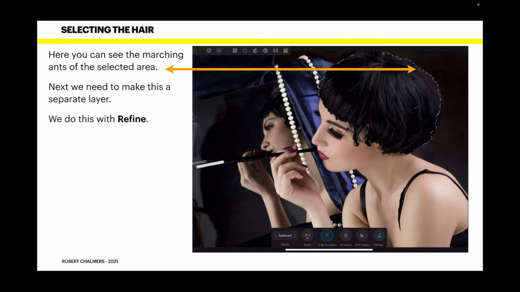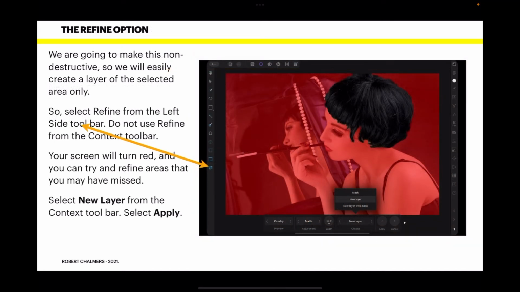So we do this with the Refine Studio. Now be careful here, this is not the Refine Studio on the context toolbar. We're going to make this non-destructive, so we will easily create a layer of the selected area only. So select Refine from the left side toolbar. Do not use Refine from the context toolbar. Use the one on the left there. It's the lowest item in that toolbar. Your screen will turn red and you can try and refine areas that you may have missed. Now you know how to do that by painting the edges. Just put a little stroke on it and let it fix itself till you've got a nice clean hairline all around there.